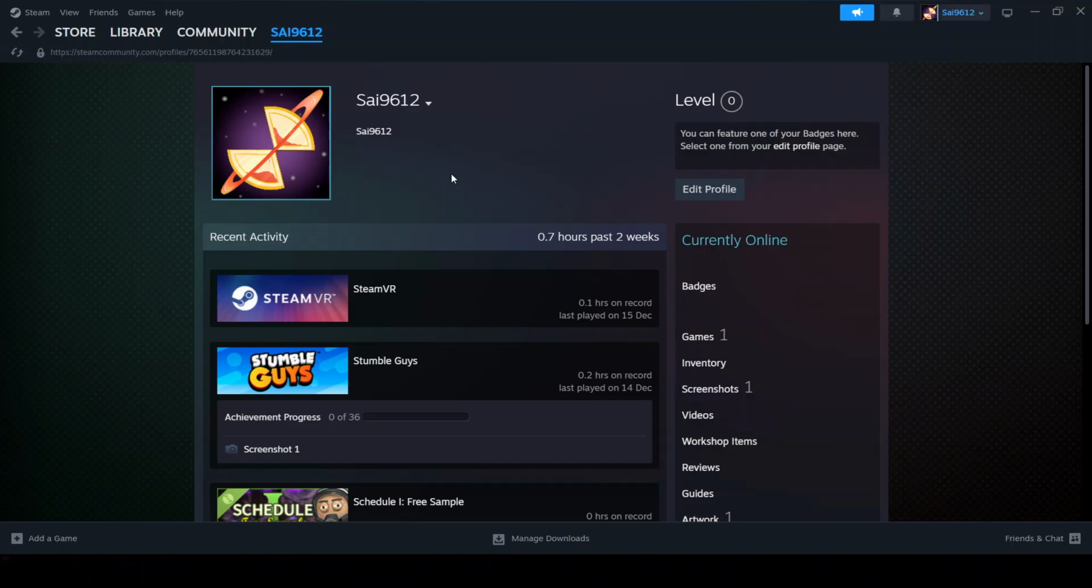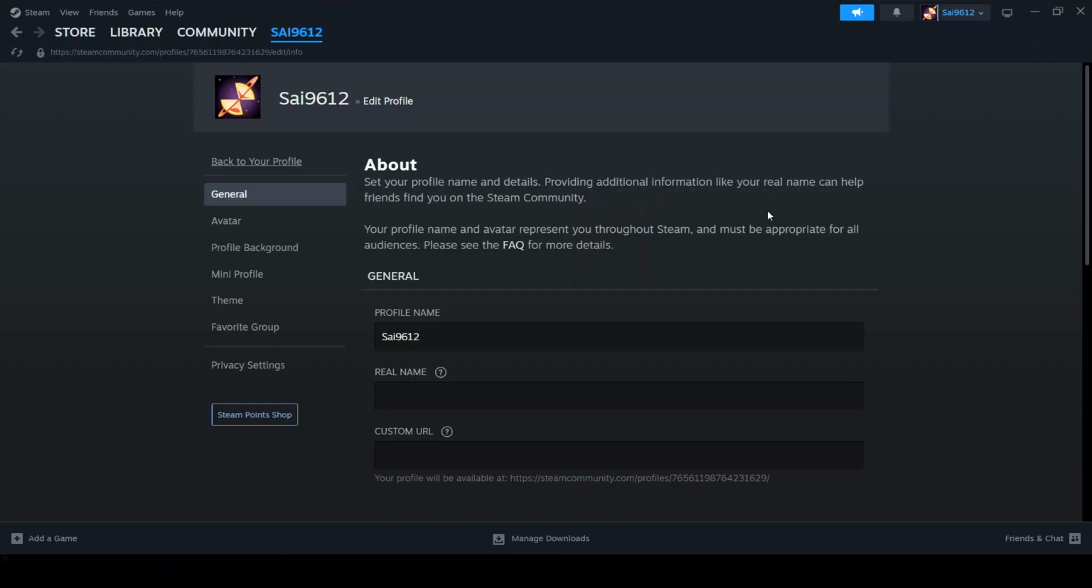On your profile page, look to the right side for the Edit Profile button and click it. This brings up a panel with your profile settings. Near the top, you'll find a field labeled Profile Name. This is where you enter the new name you want others to see. Steam allows letters, numbers, and symbols, so you can keep it simple or add a bit of flair.